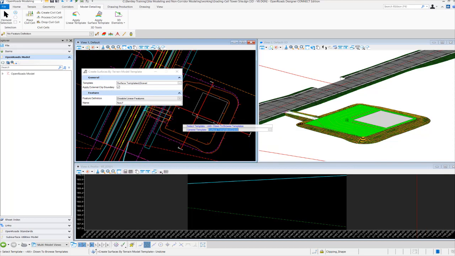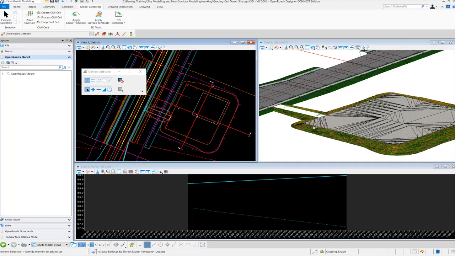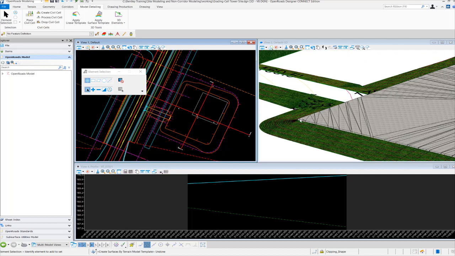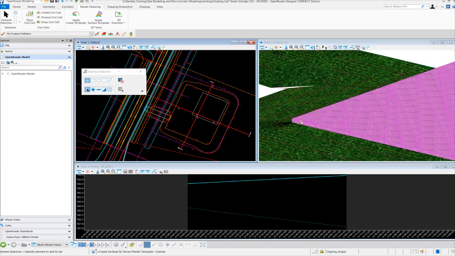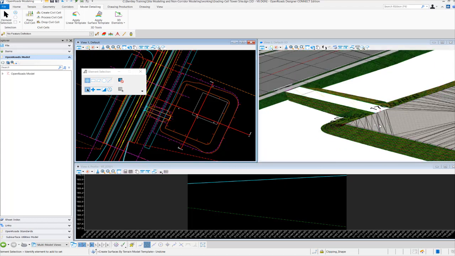Then we're just going to follow the prompt. So we're going to left click. We're going to data point to accept the selection. And then you'll see the surface template is applied to the terrain model. Now if you zoom in a little bit closer, you can actually see the material and the thickness and the height above the terrain. So now we want to do that same procedure for the driveway surface here.